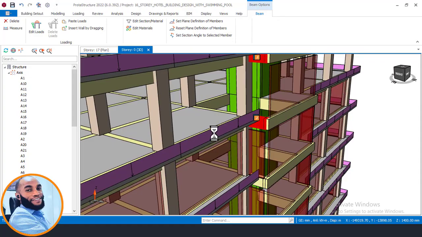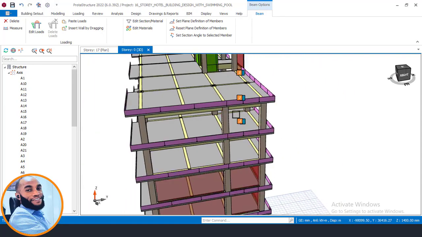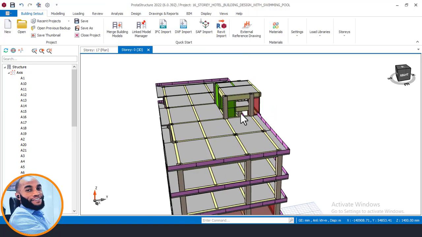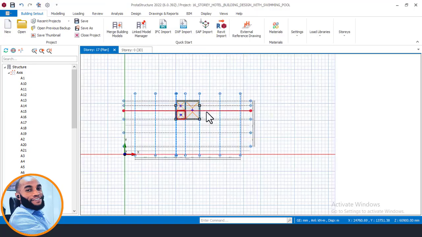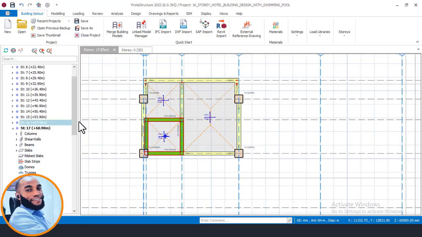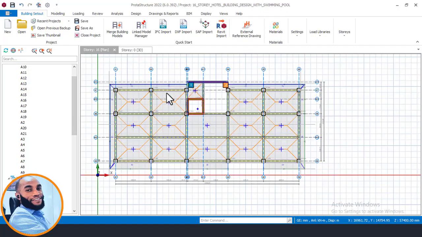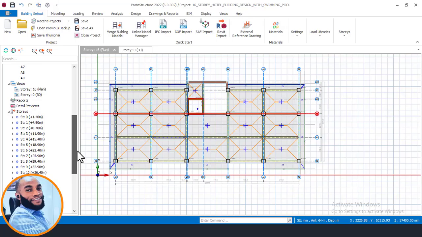Now for most of you that don't know what I'm doing here on this 3D view, just to give more clarity, I'll go and paste those loads on the plan view. So I have just pasted a load on the 16th floor. These beams here did not have wall load. So right now I'm going to select all the beams here and paste the wall load to them on the 16th story and also on the 15th story.